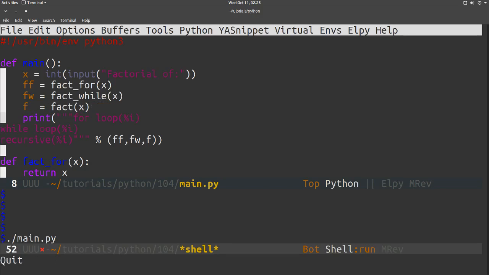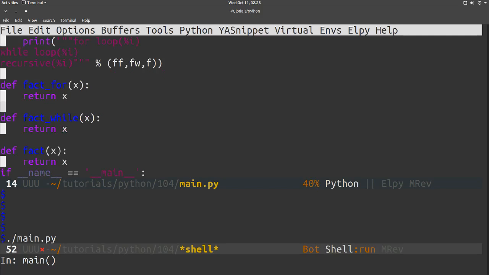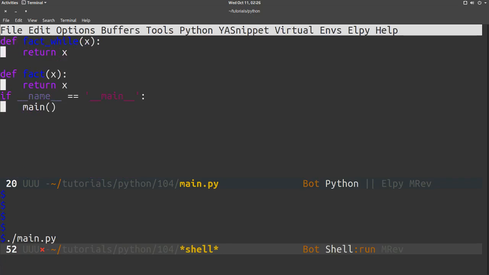Then we print out the results of each of those. And then down here I have just stubbed out the functions. So here's fact for, which takes the input and just returns it back. Same with fact while and fact. And then of course, if dunder name equals dunder main, then we just run our main program. Let's go ahead and clean that up a little bit. There we go.